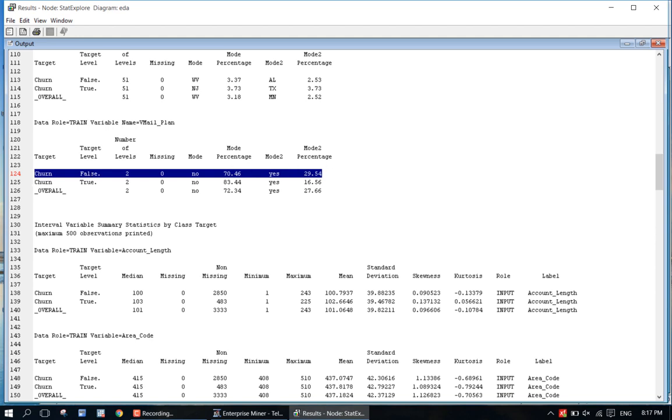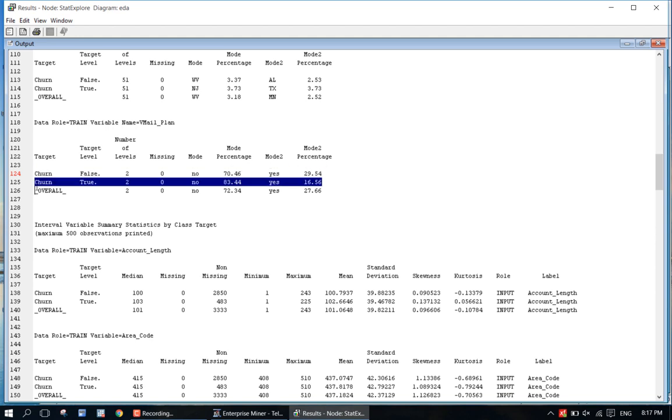In the row. And the second row is those who churn. Again, more customers did not have the voicemail plan, and fewer customers have the voicemail plan. But you can see that the percentage of not having the voicemail plan is higher in those who churn. Right, so you can get to these statistics.